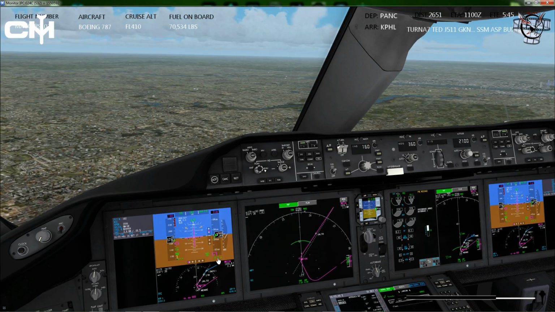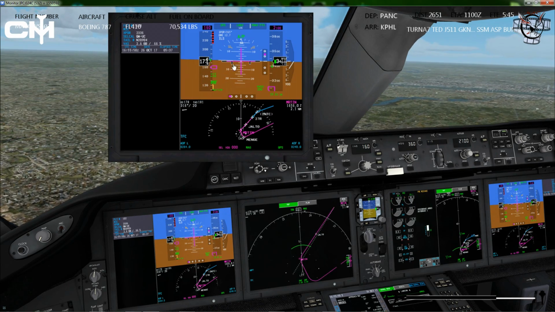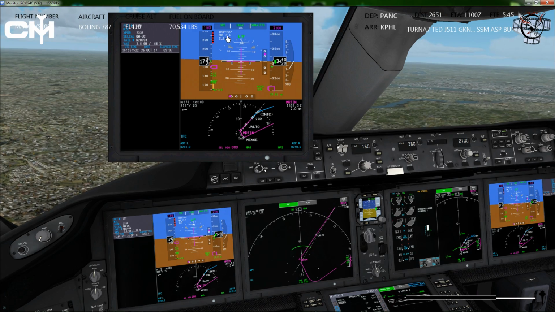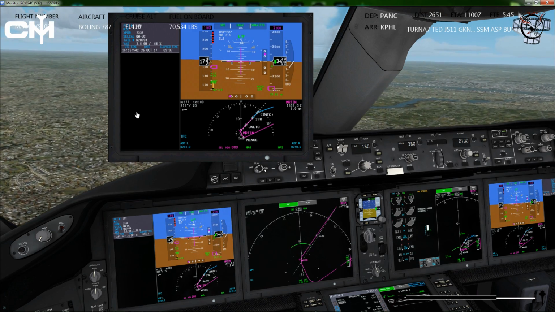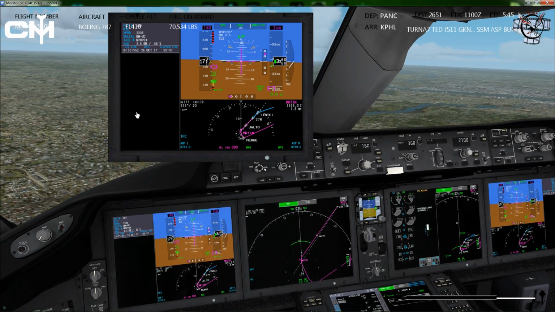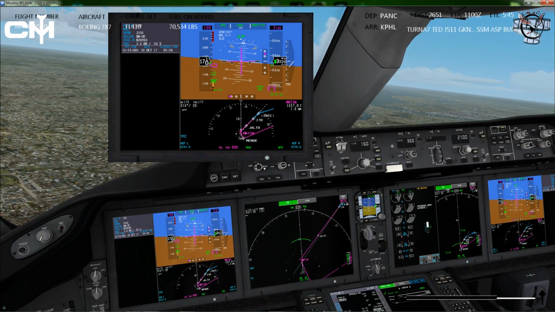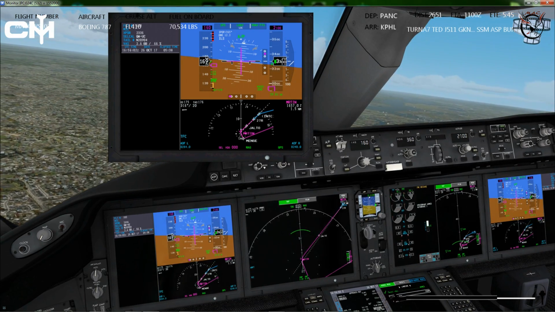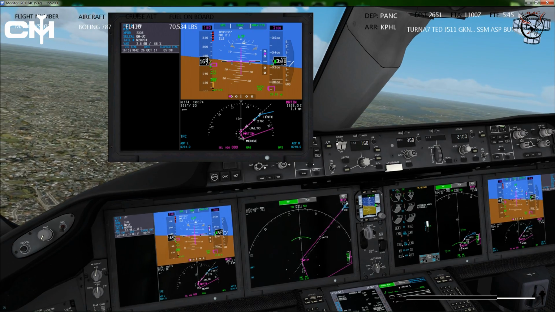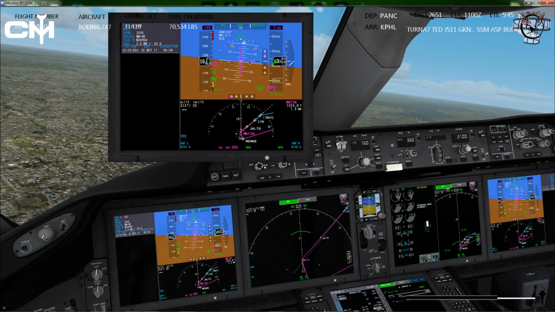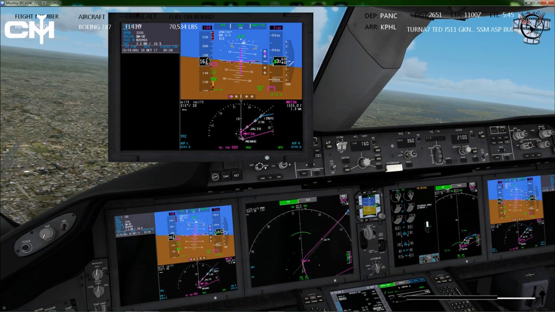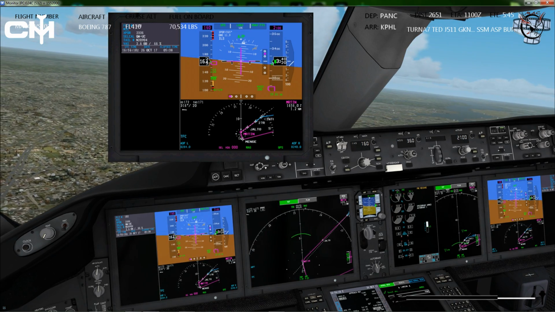Alright, should lock onto the localizer here shortly. Let me pop this up for you. You'll see that white LOC will turn green. When it does, that means the localizer's been locked onto. It means it's grabbed it, however you want to put it. Intercepted it. Maybe that's the word we're looking for. Intercepted the localizer. Just waiting on that right now.